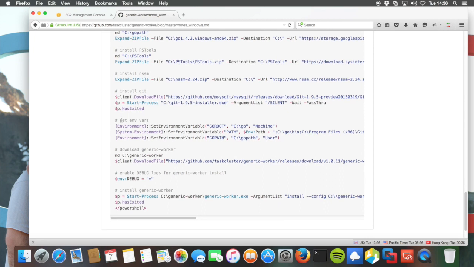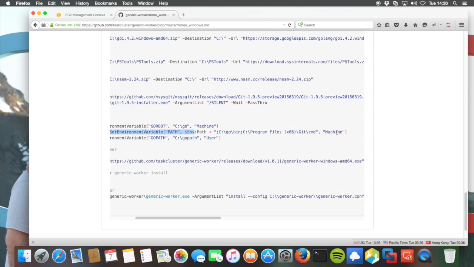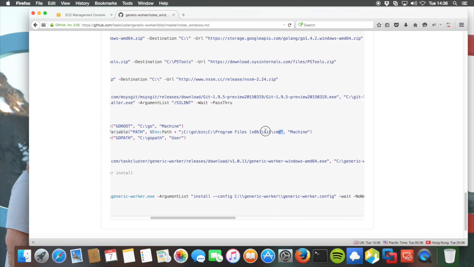Here we set some environment variables. The first one is the Go root, which is used for Go. Like I said, you don't need this if you're not compiling Go code on the worker. Similarly, the third one, the Go path, we also do not need unless you want to compile Go code. The second one, here we set the path and we add Git to the path.